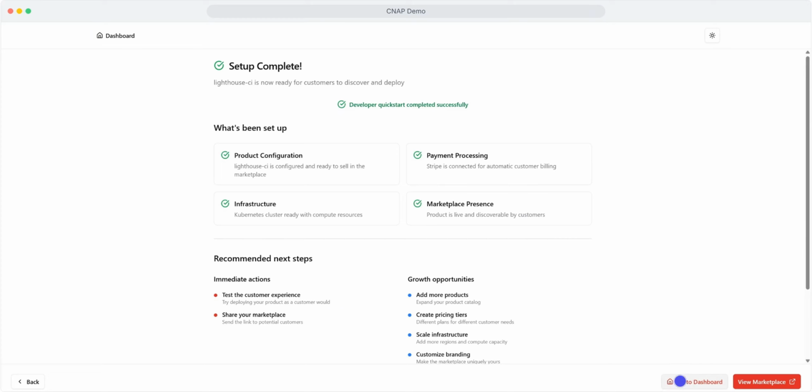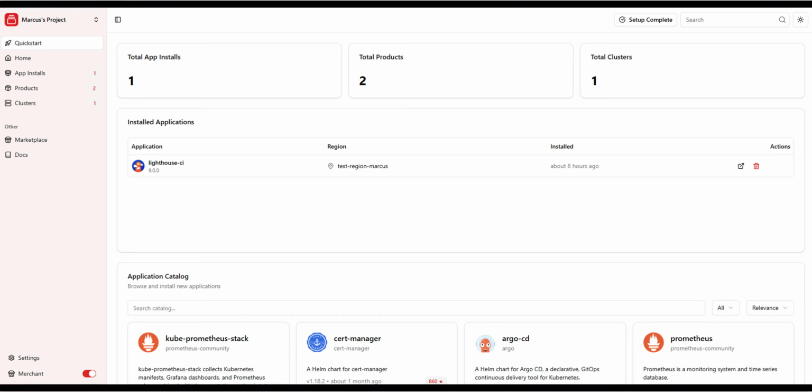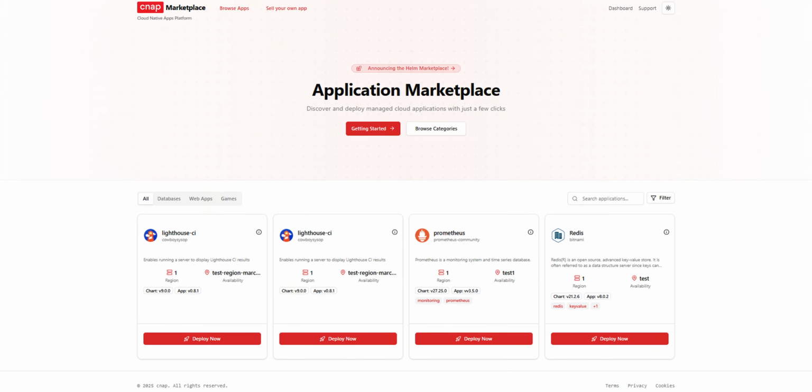Congratulations! Your product setup is complete and ready for customers to discover and deploy. You've successfully transformed an application into a sellable product. Your product is configured and live in the marketplace. Payment processing is connected for automatic billing, and infrastructure is ready with compute resources. Next, you can test the customer experience by trying to deploy your product yourself before you share your marketplace link with potential customers.